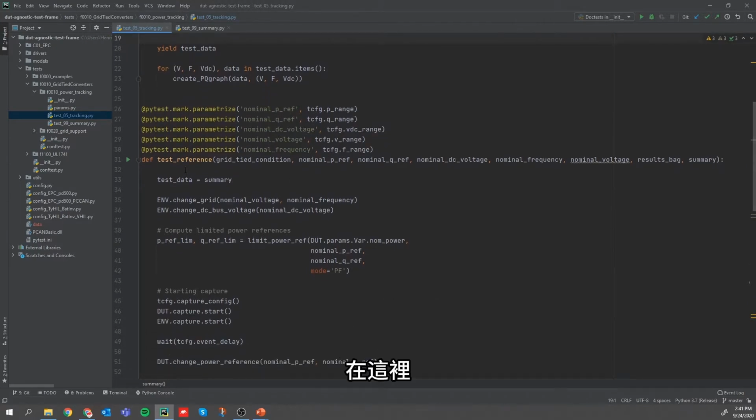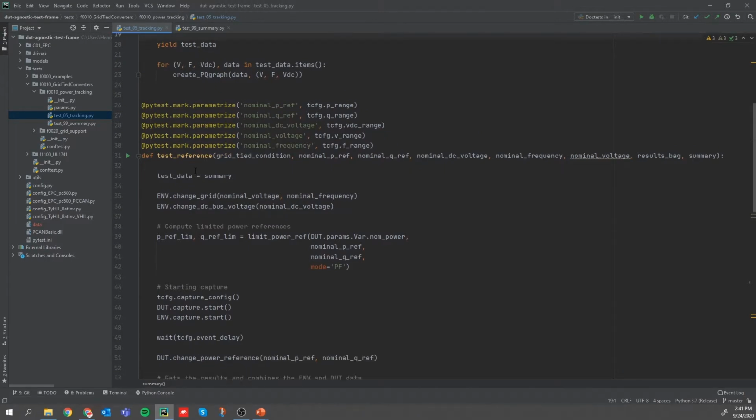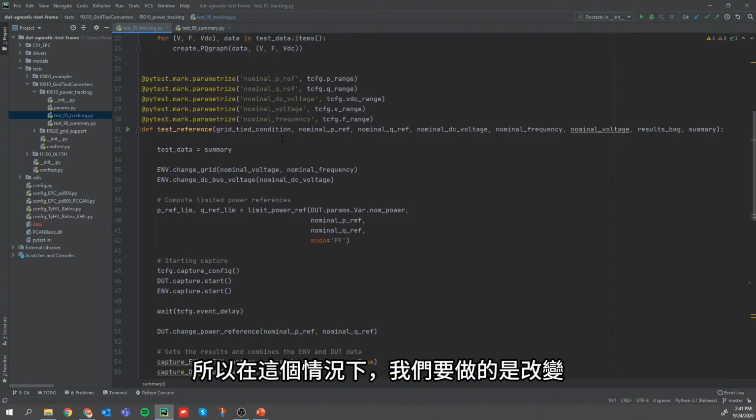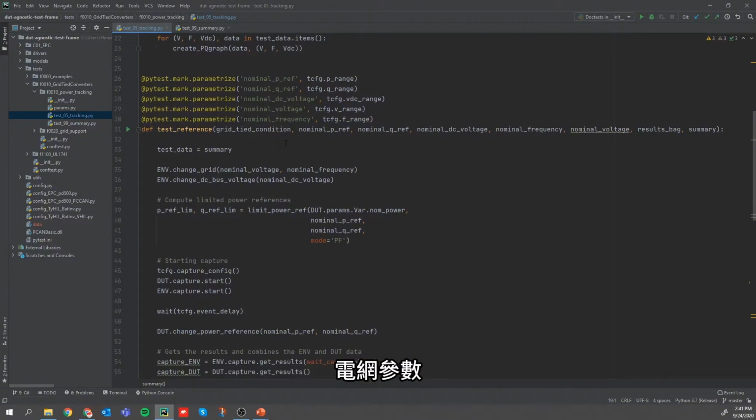And here on the test itself is where we define the test procedure. So in this case, what we'll be doing, we'll be changing the grid, we'll be changing the DC bus voltage, sending a command to the device under test to change the power reference, getting the data and analyzing it.